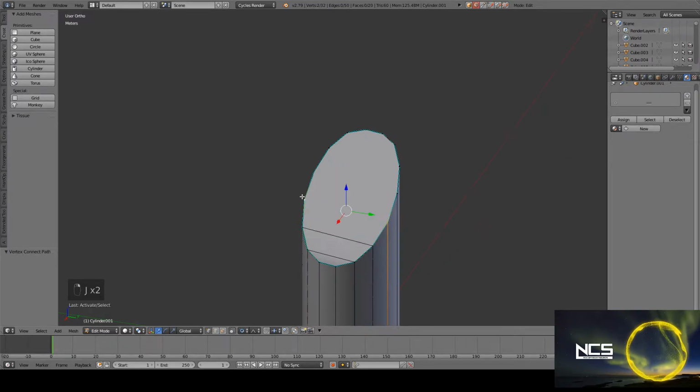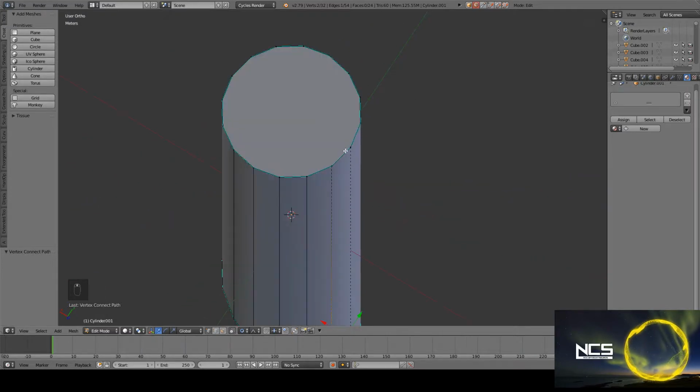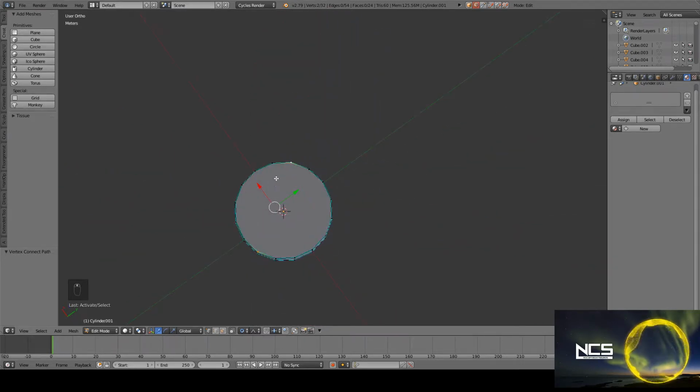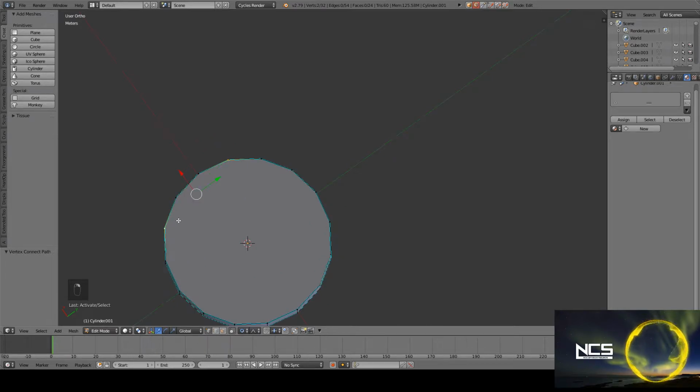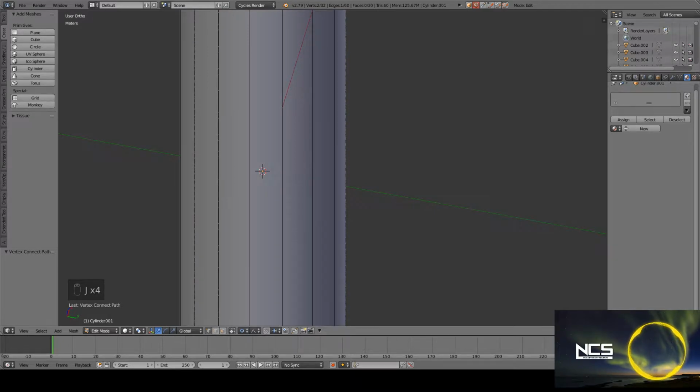Again, you only want quads as faces. There's the same problem in the bottom. I should follow the same pattern. Not this one, this one. Okay.